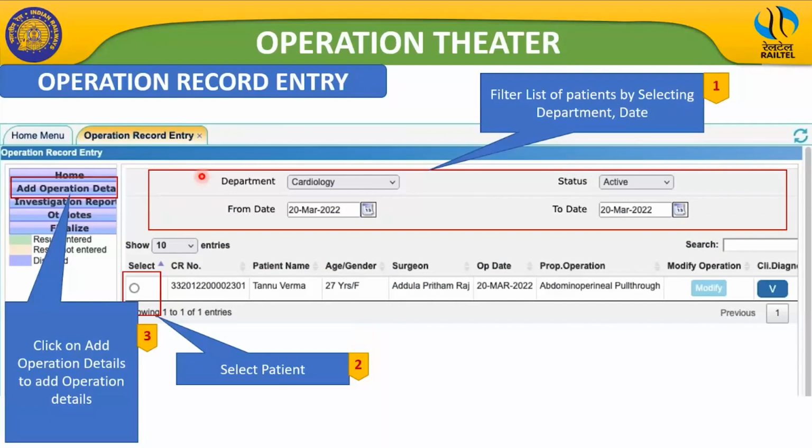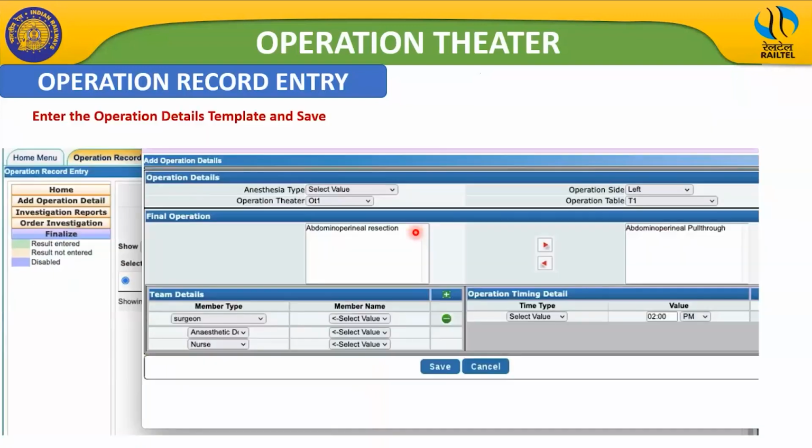The surgeon will have access to this option, this menu. They will click on the operation record entry, filter the cases by department and date and all that, and then select the patient case, and click on add operation data, operation details. Here the template will open for updating the surgery related information.